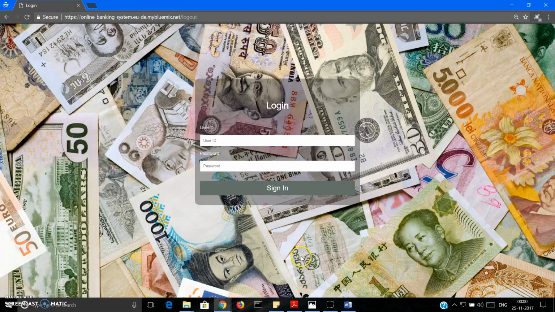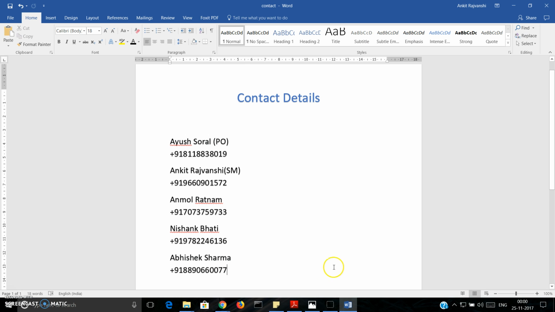Now signing out, and that was our project for the HWE. Now coming to the last part, here are the contact details of the developers behind the software engineering project.